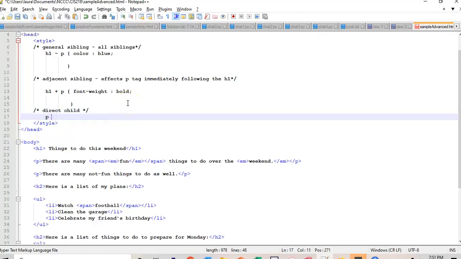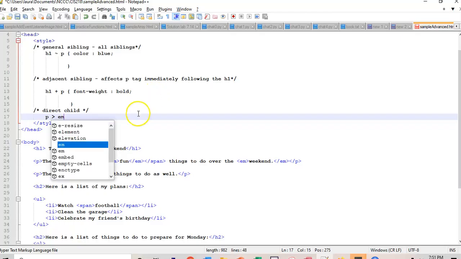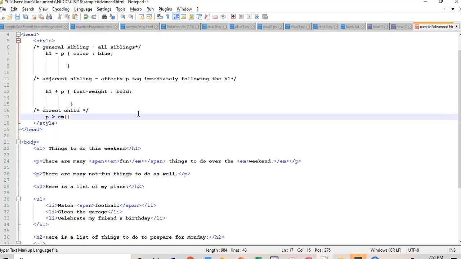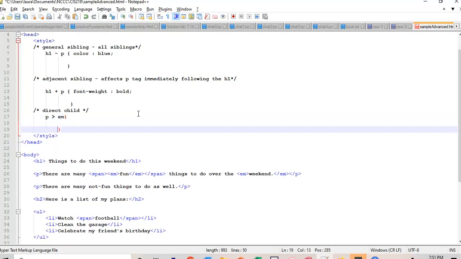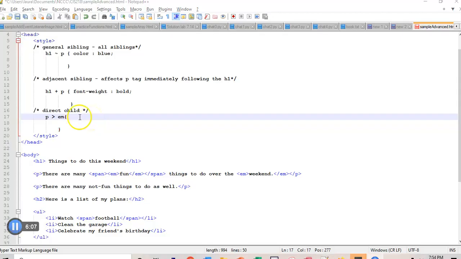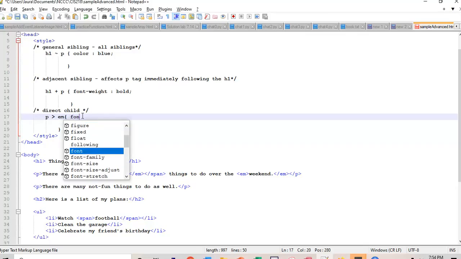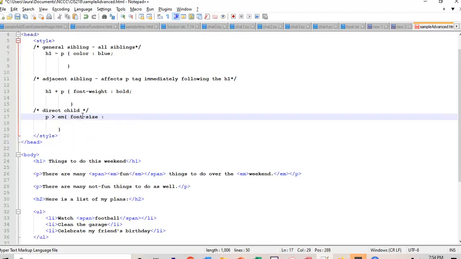So if I put P and then the greater than symbol, I don't know why it does that, it's thinking, okay, and then the EM. So the EM that is a direct child of the paragraph is going to take on whatever CSS I put here. So let's change the font size of these words. Font size, and change the font size to, I don't know, we'll do 24 pixels just so we can see the change. All right.